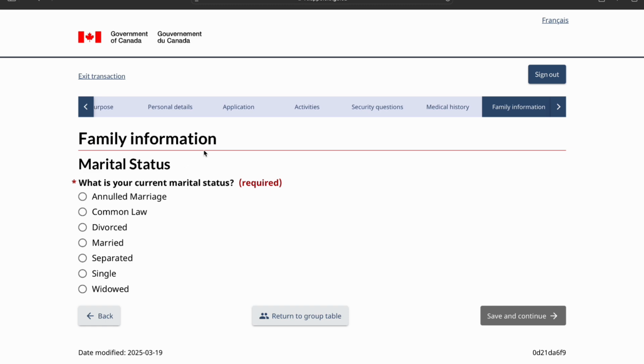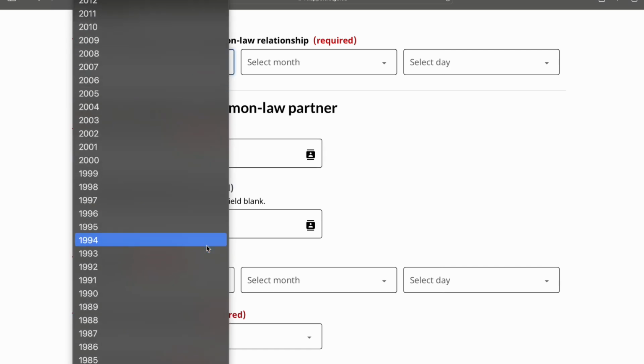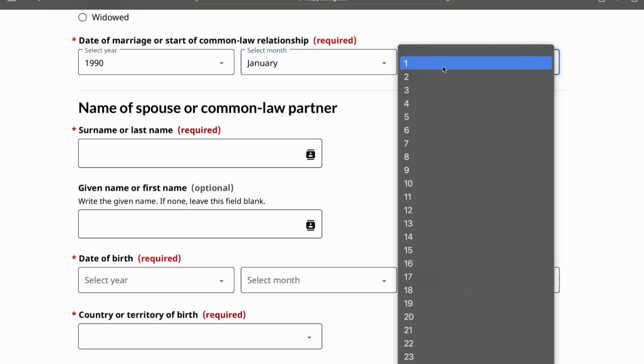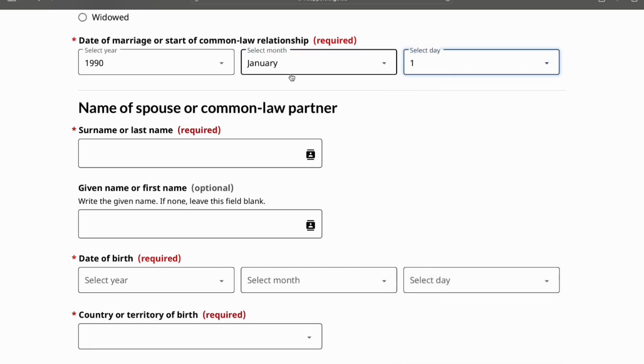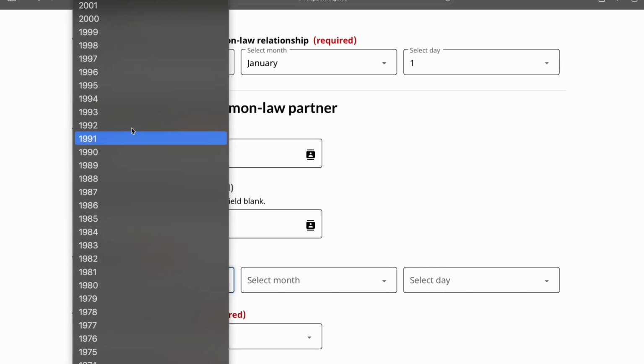Now we are on the family information page. Marital status, married. Date of marriage, let's say 1990. I don't remember what I filled for father here in this application because it's all random dates. Make sure you enter the same dates. Name of your spouse. So here I'll write my father's name, Gupta SK. Date of birth. That's your father's date of birth.